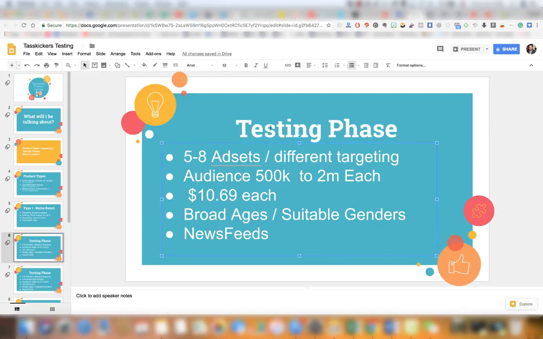So, the testing phase. What I do in the testing phase is I go with 5 to 8 ad sets, but it depends. You can go with less if your budget is less. Depends on your budget, guys. If you have a very low budget, go with 3 ad sets. That's okay. But if you have some money to spare, some money to spend, if you are rich and you want to make more money, that's okay. The more, the better.